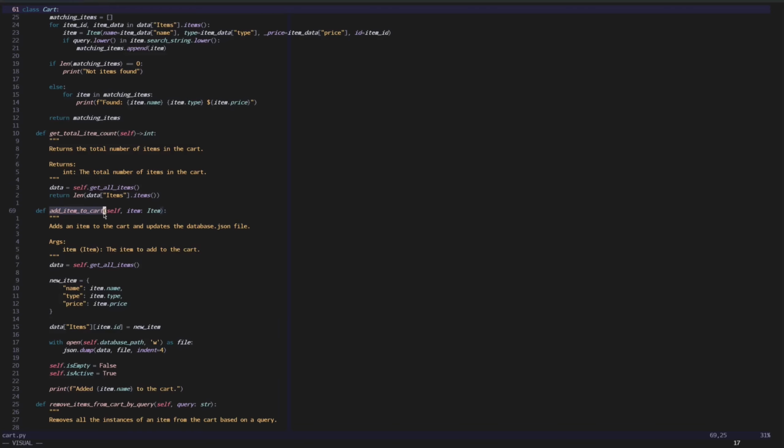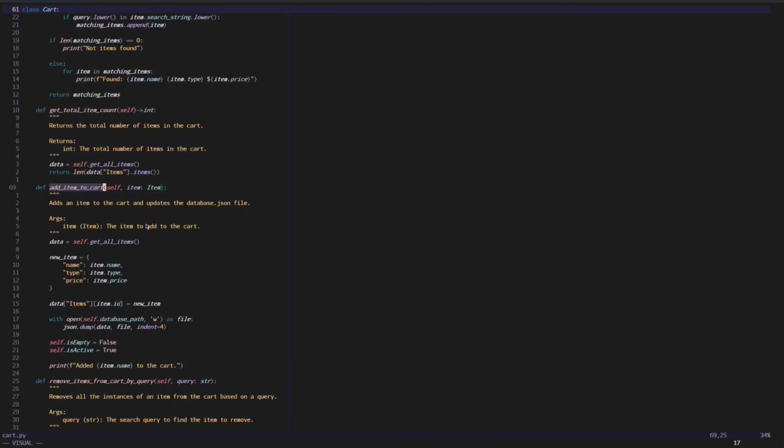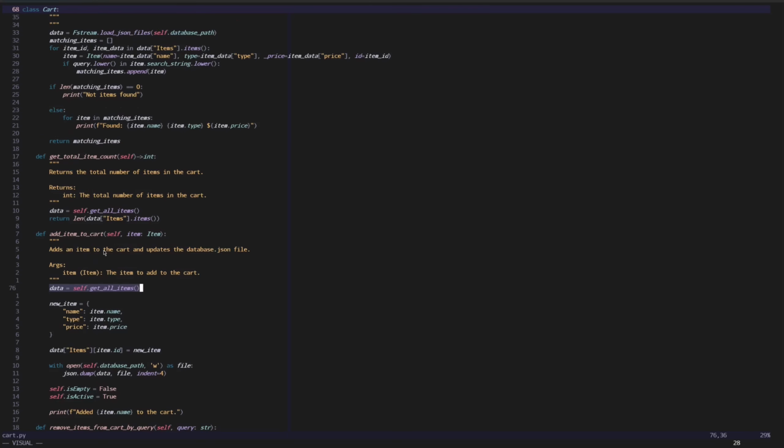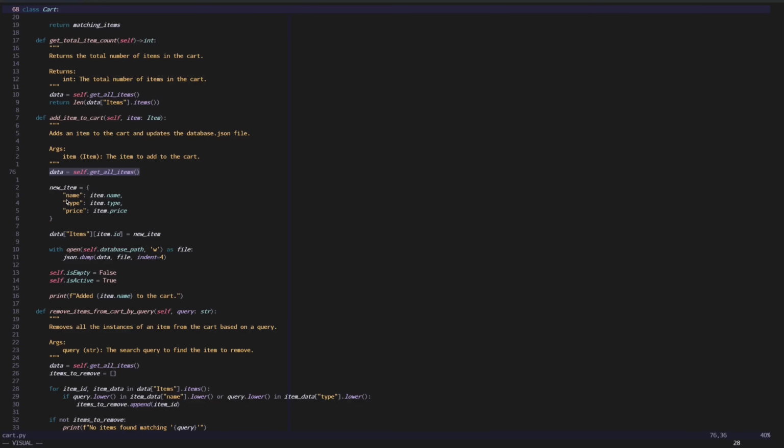We can add items to the cart, and you can read the docstrings. We are getting the data. Again, one of those cases, maybe all of these, which we're doing a bunch of times, can be just one method in the class that handles that. For now, we worry about functionality first. When we have this, we are setting a new item structure. It has to match all the structure we have in our dataset, in our JSON file. And then we will assign that to the proper key.